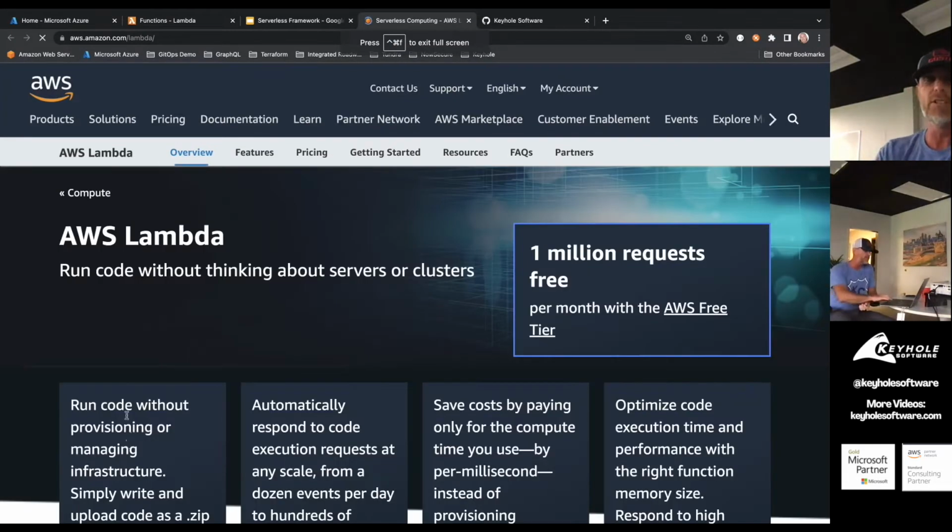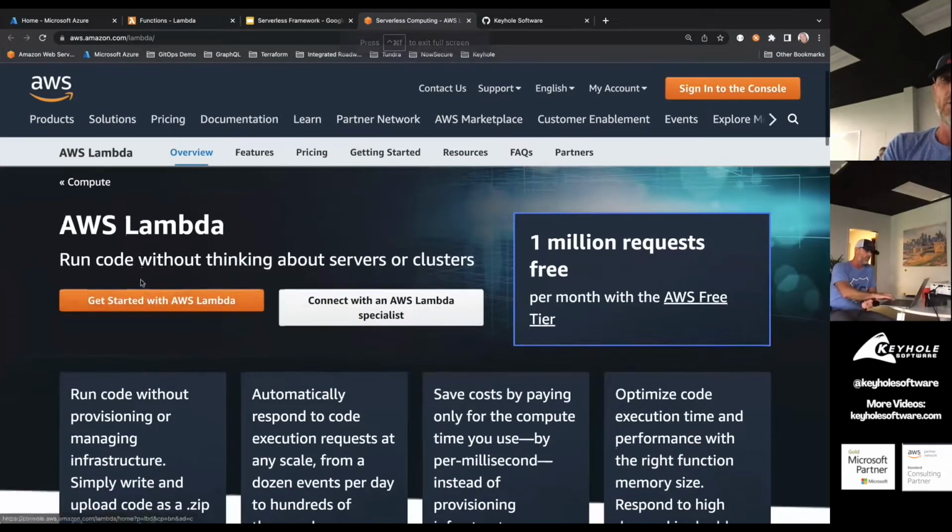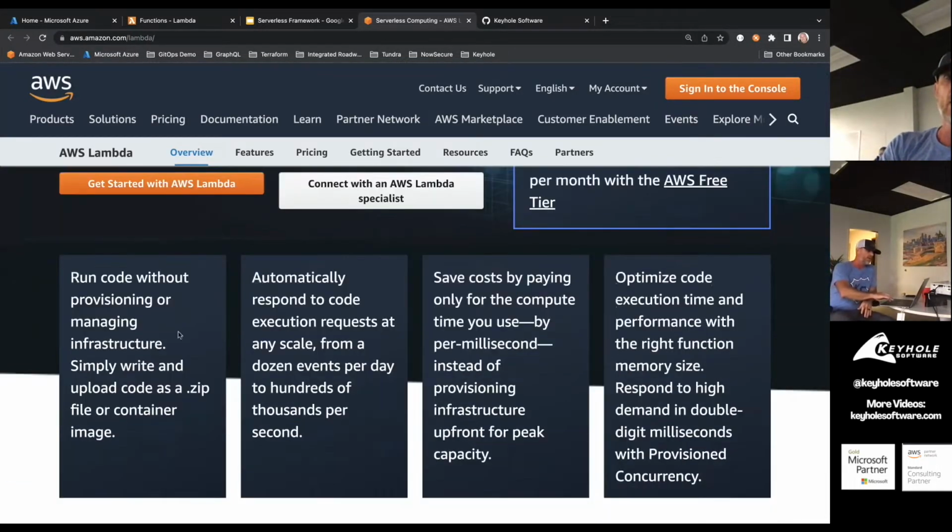If you look at AWS Lambda, right out of the gate, run code without thinking about servers or clusters, right? That's their tagline. That's what they're going for. How can I run code without managing infrastructure? Basically write some code, zip it up, send it up, and it's deployed, right? How can I get those things tied to events and trigger mechanisms to execute that code?